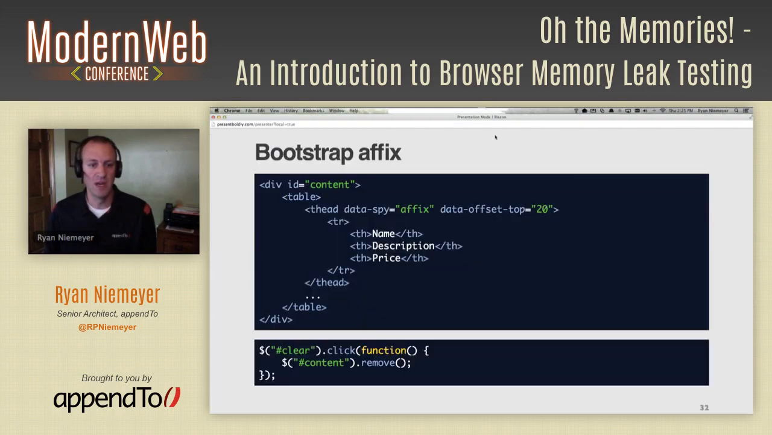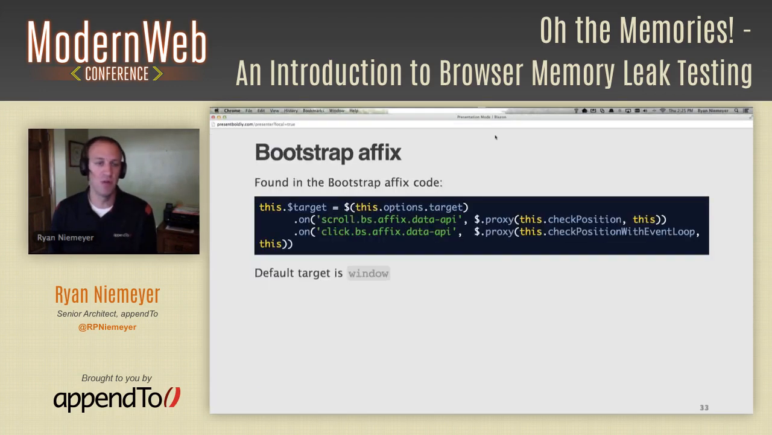So when we dug into it a little bit more, inside the Bootstrap code, we found that it was adding some event handlers to the window. So the default target in this code happens to be the window. And I remember Dave mentioned this yesterday in his jQuery talk. This is what's called a namespaced event. So scroll is the event, and the other stuff is just a namespace, which could help you actually remove it if you want to. So that's what we found in the Bootstrap code.